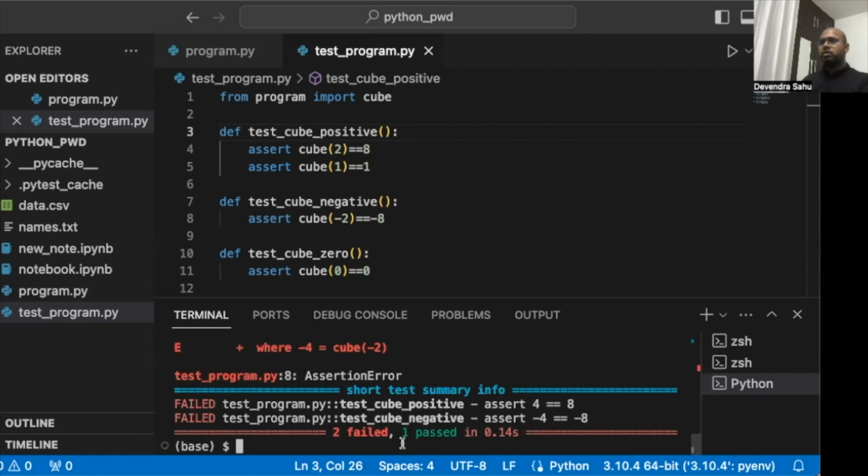See, 2 tests have failed, 1 has passed, and it shows the failed tests. Positive and negative cube tests have failed. It tells the first assert where it failed, and it ran in this many seconds. So this is how you can write tests. Of course, it's a lot of work, but this helps us write automated tests in the sense that once you do it, that part is covered, and whenever you write new code, you write new tests for that.